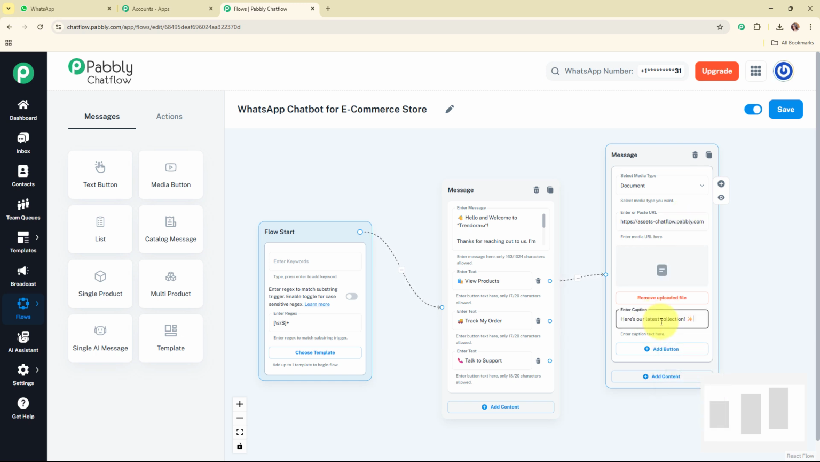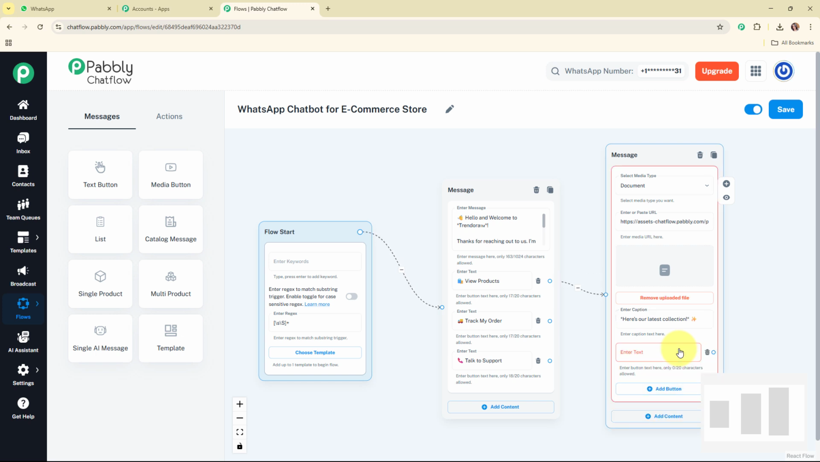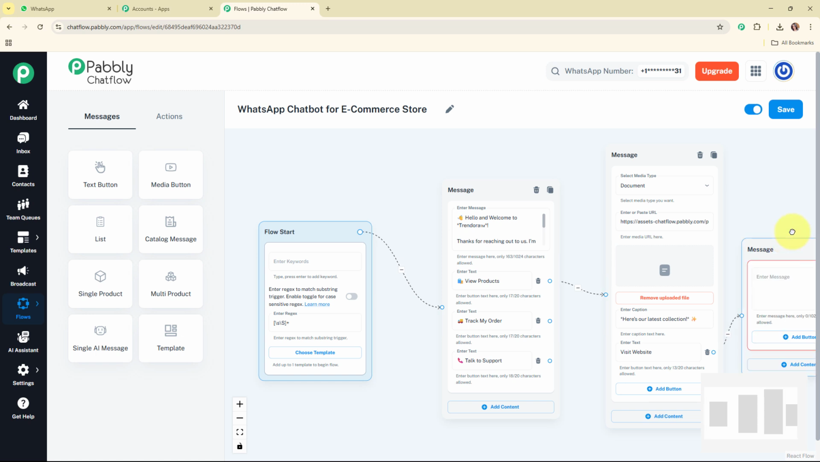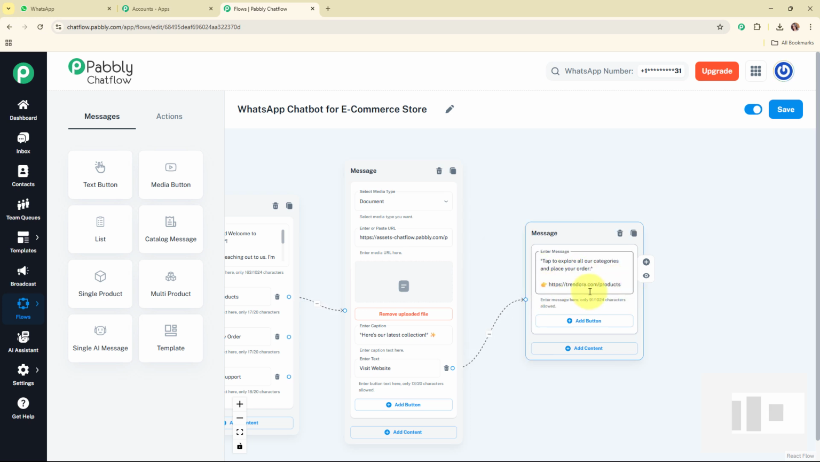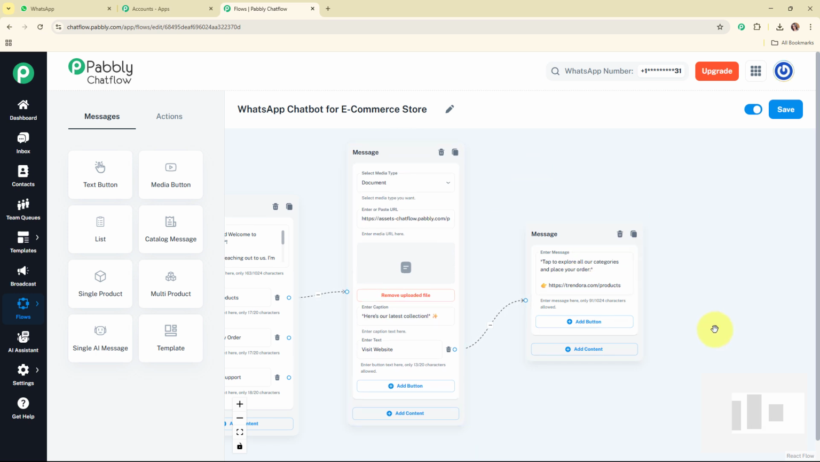Then for the caption, I'm going to enter the caption as here's our latest collection. Let's make this text bold as well. After adding this caption, I'm going to add another button for the website, so that if my customer wants to purchase any product, he or she can simply visit the website. I'm going to enter the text as visit website, and then further I'm going to add a text box for this quick reply button, where I'm going to add the website of my store. It says tap to explore all our categories and place your order, and this is the website of my store. Alright, so with this we have successfully completed the WhatsApp chatbot for this quick reply button.